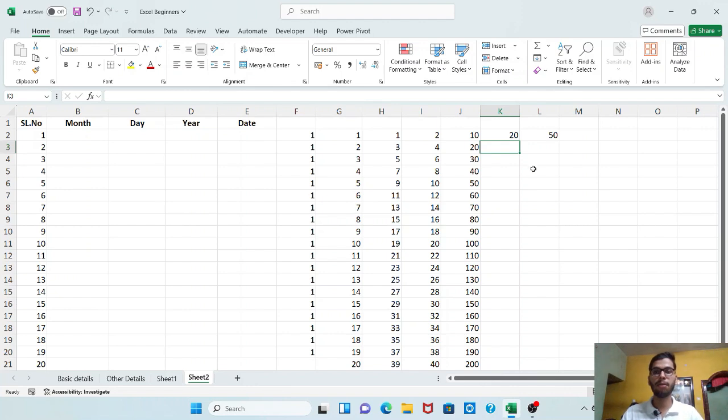So this was about the autofill function. This was a very basic function of autofill, that is the number autofill function, and in the next video we will see how we can do the same for the other cells, that is for the month, day, year and date, and so on.